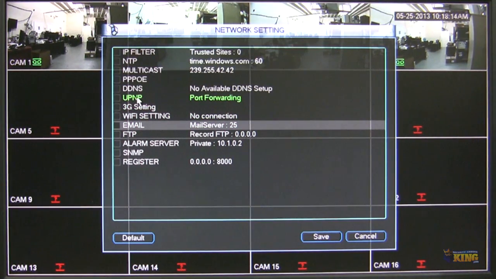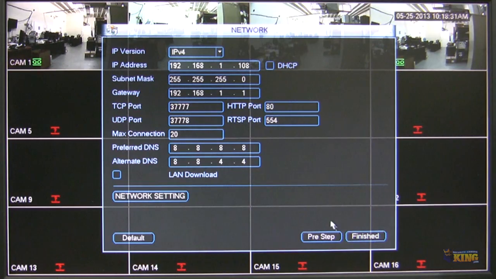You can enable UPnP, Universal Plug and Play port forwarding, so you don't have to port forward anything as long as your router supports that feature. Most routers at this time support that feature. It's very easy, so you don't have to port forward any ports. And then at the end, you can just click save and finish, and all of the settings will be applied to the DVR.